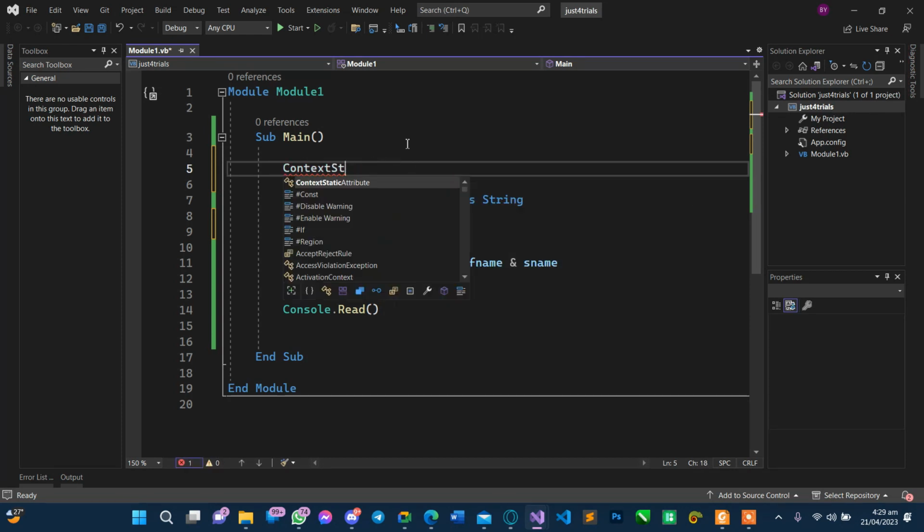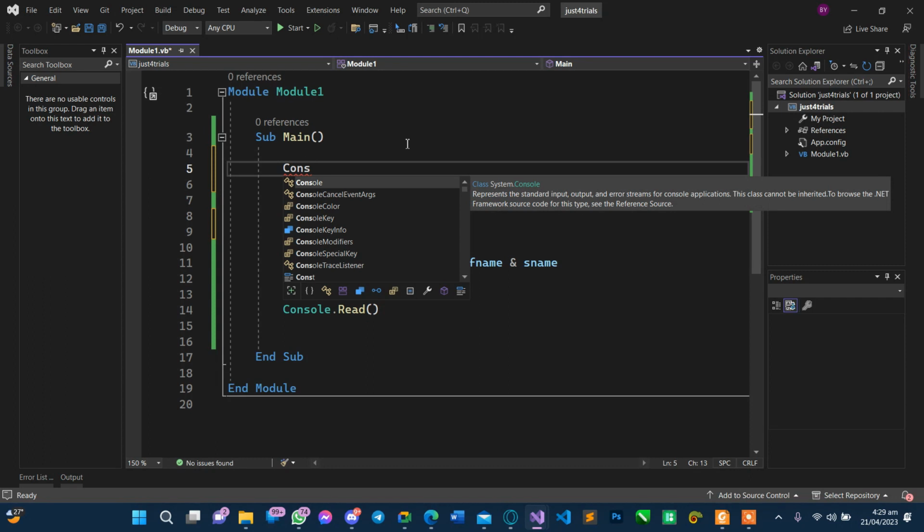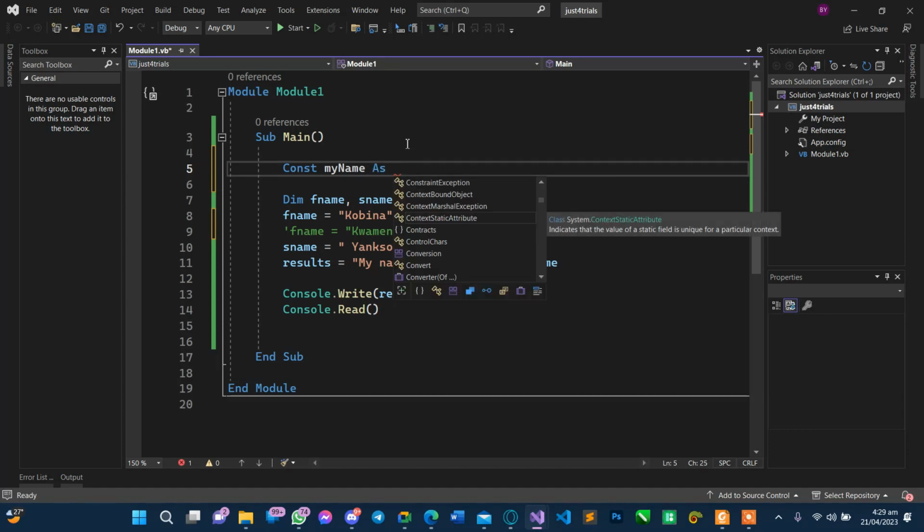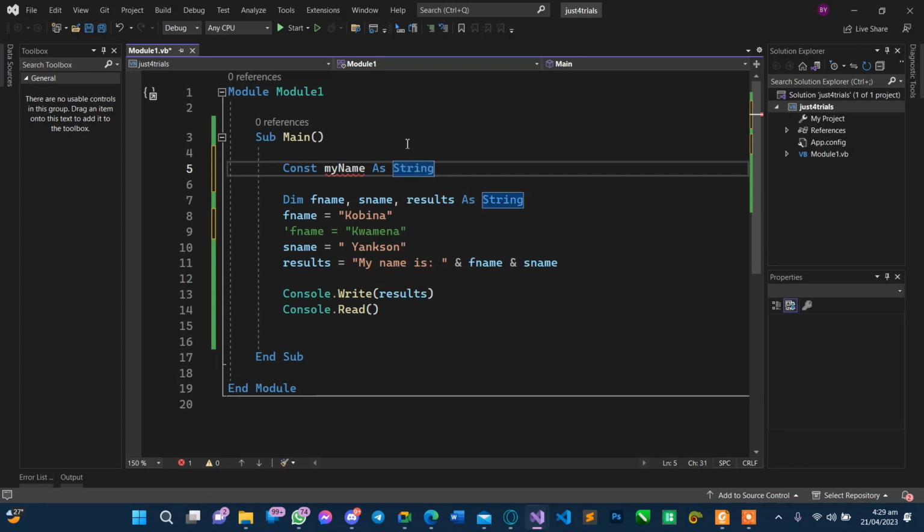How do you spell constant? Constant, yes. Const my name as string. Now check something.